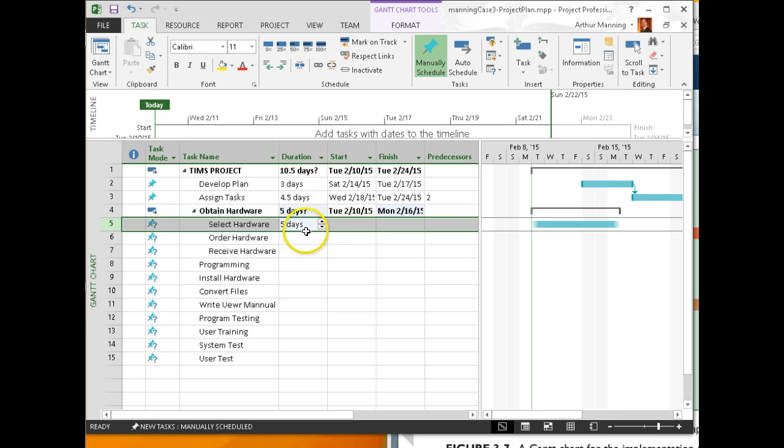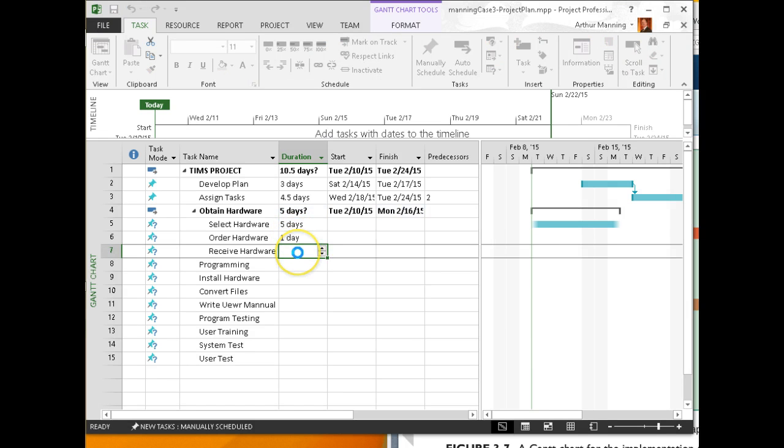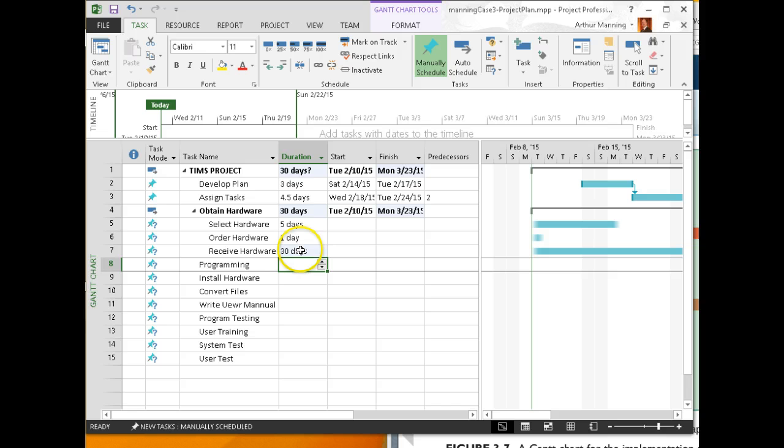Once we have the hardware selected, now I can order it, and the ordering, once we have the list, I don't think that's going to take very long. But for it to get here, now this is where you have to do a conservative estimate. Let's put 30 days. Some parts will come in 2 days, some may take a month because they're actually going to have to manufacture them.